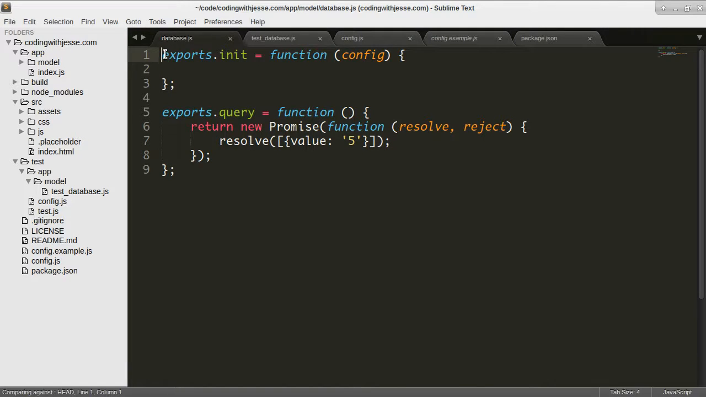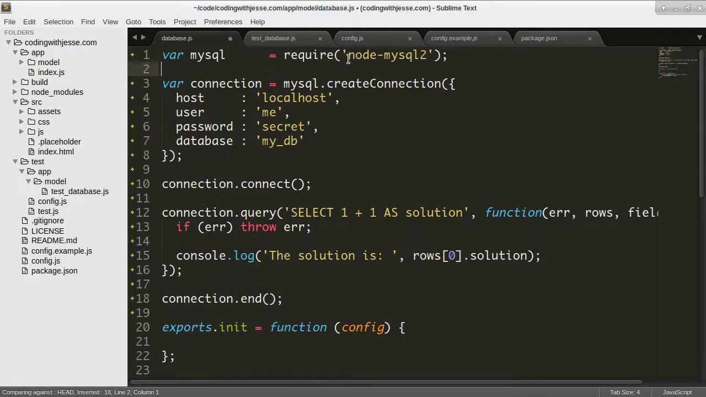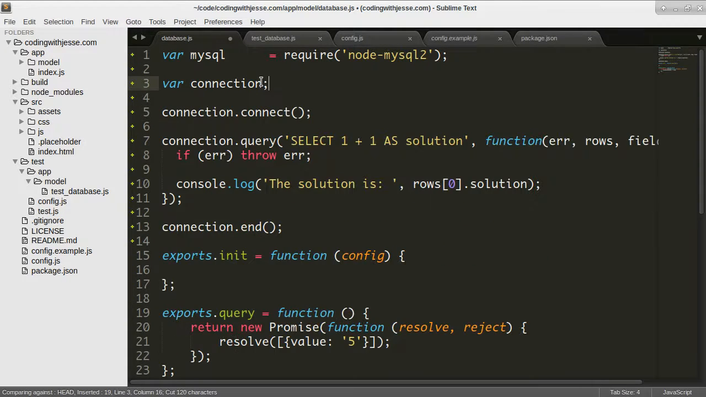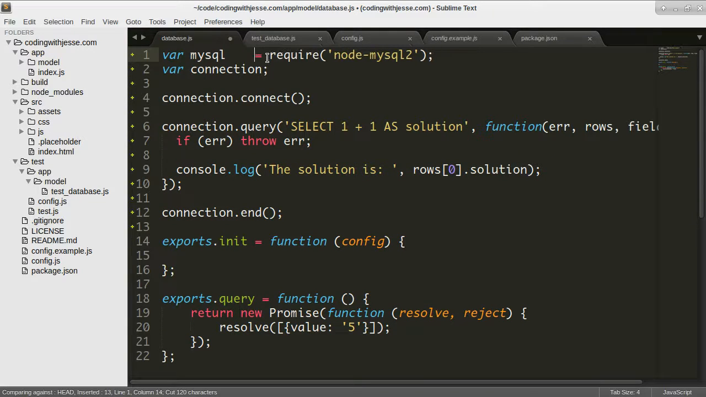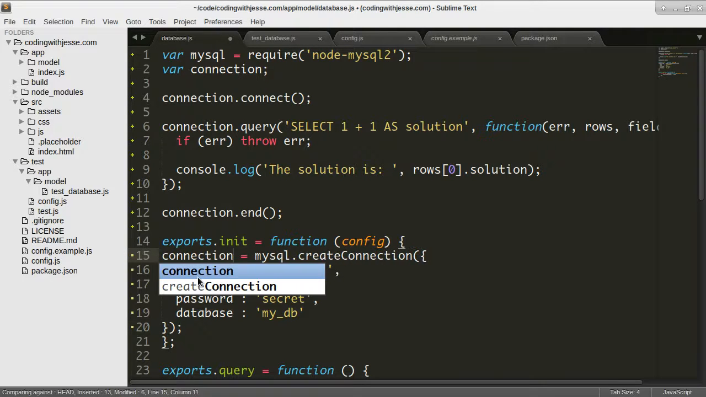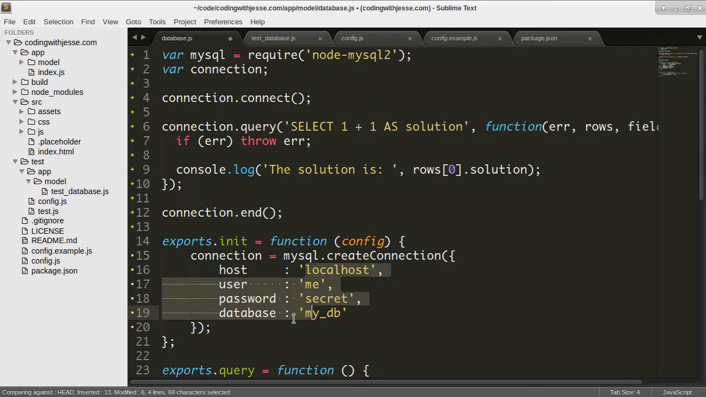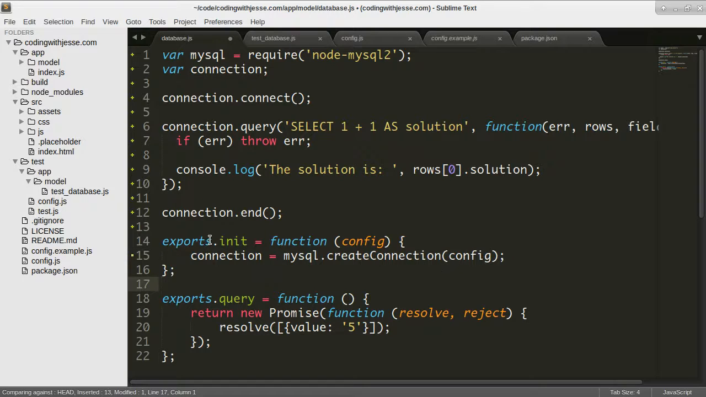So instead of requiring MySQL, I'm pretty sure it'll be node-MySQL2. And then my connection is going to be defined actually. I'm going to keep it as a global variable, as a singleton, if you're familiar with that term. So a singleton just means in my application there's only going to be one connection to the database. And yeah, that might change in the future, but probably not. So create connection, I'm just going to pass the config right into there. So the init basically just creates a connection.